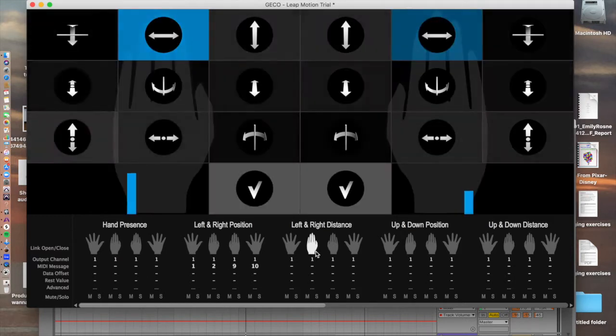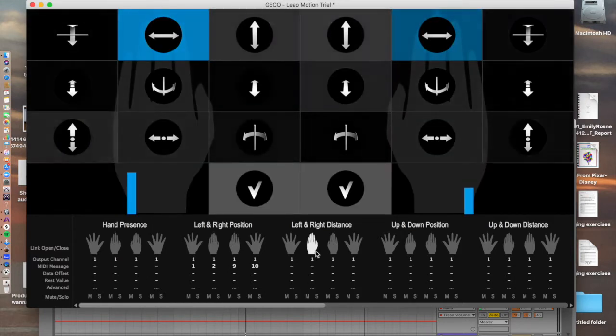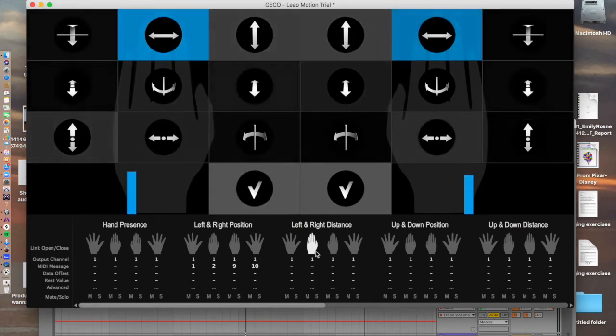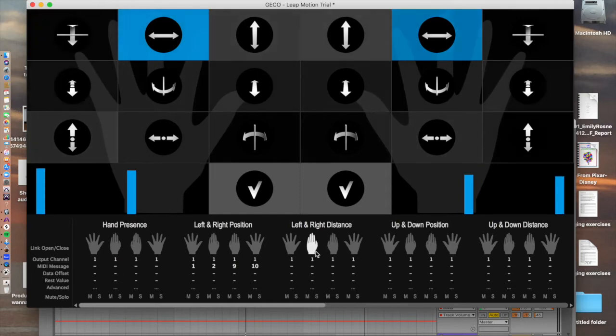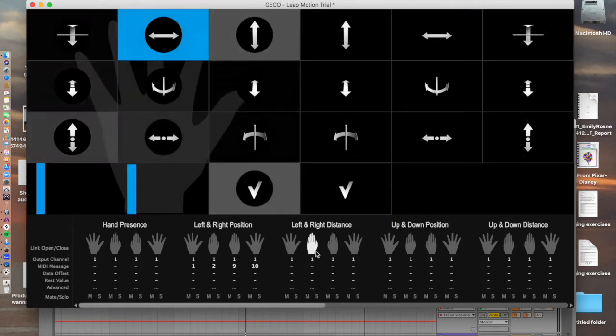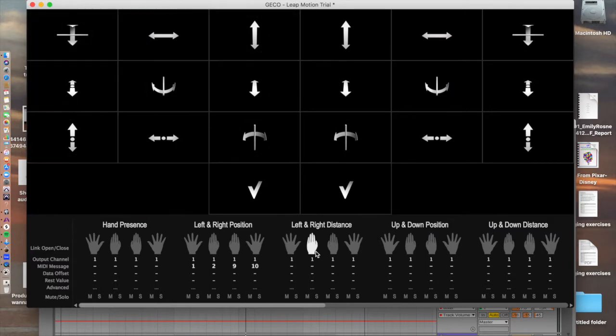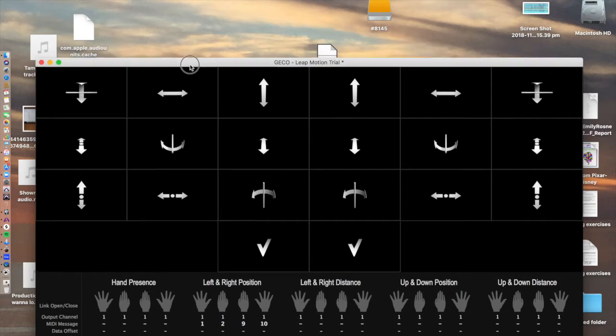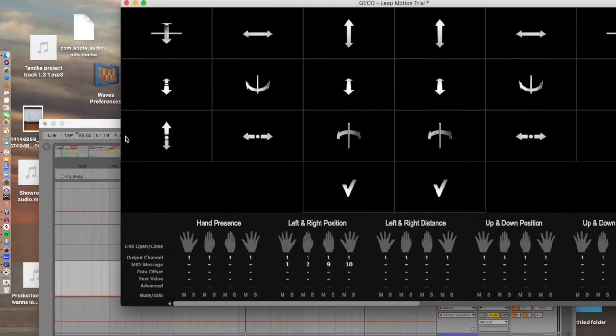And when I do that, I should see some blue on the screen, so that's picking up my left and right hand closed, and it's also picking up my left and right hand open as well. So let's go across to Ableton and see how this will affect our session.